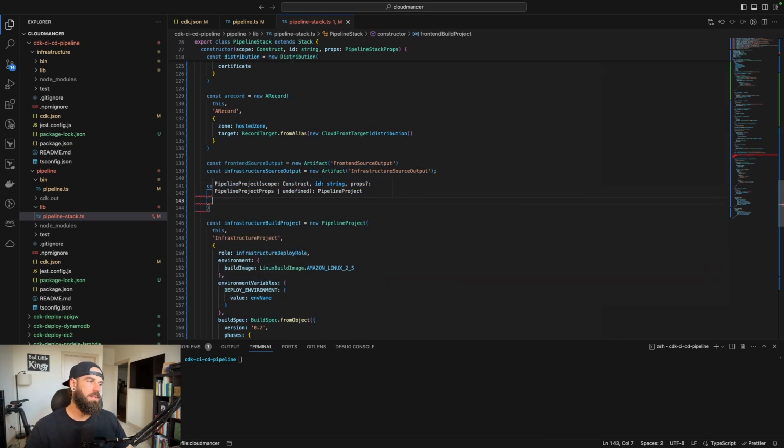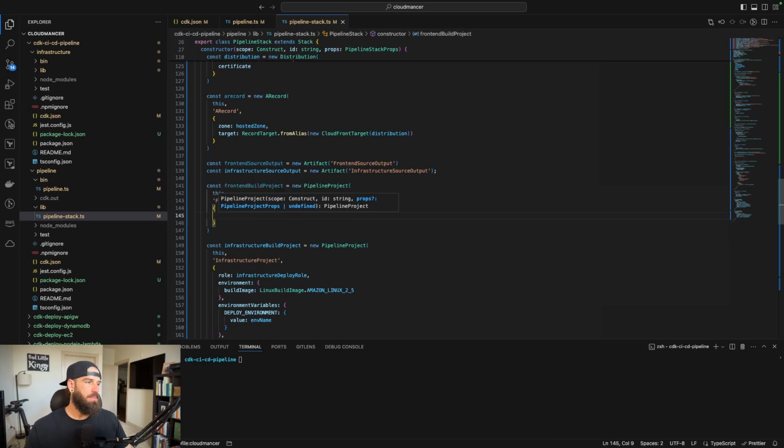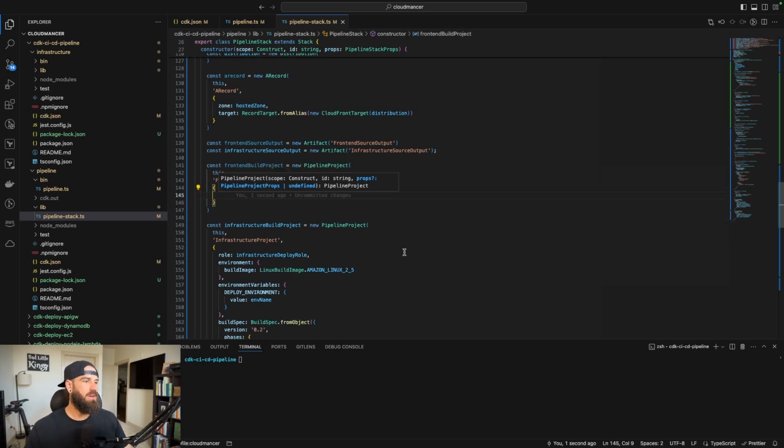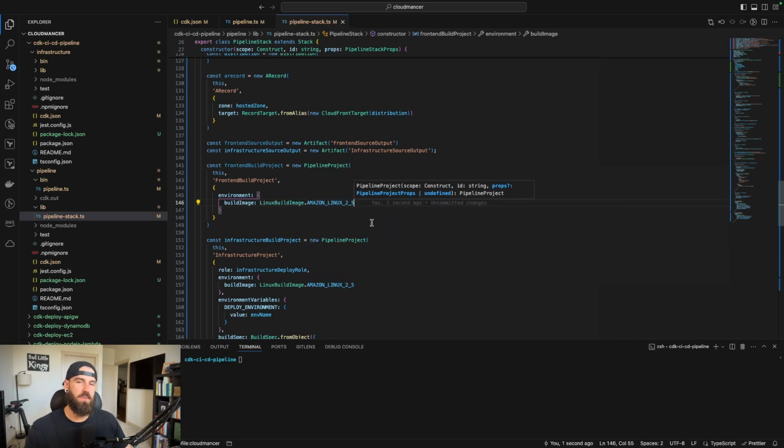We'll pass in this. For the resource name, we'll just call it front end build project. Then next we'll pass in these props. So there will be just a couple different things here than our infrastructure build project. The first thing we'll pass in is the build environment, set to an object. We'll set the build image to a Linux build image, Amazon Linux 2.5. The reason we're using this is because we're going to need access to node 20 in order to build our Vue project. For some reason, if you don't specify this, CodeBuild actually defaults to like node 10 or something that's not even in use anymore.